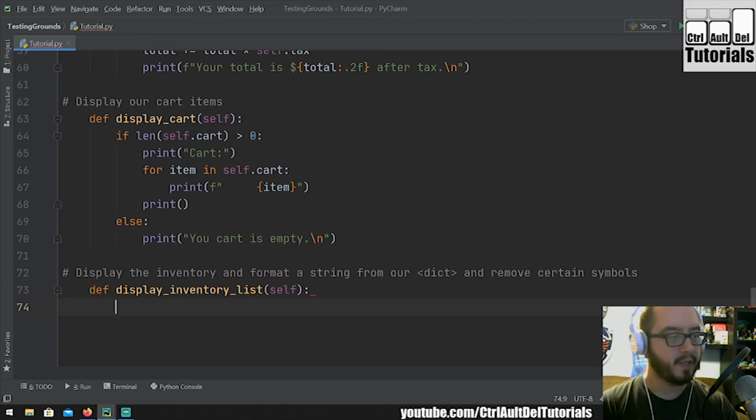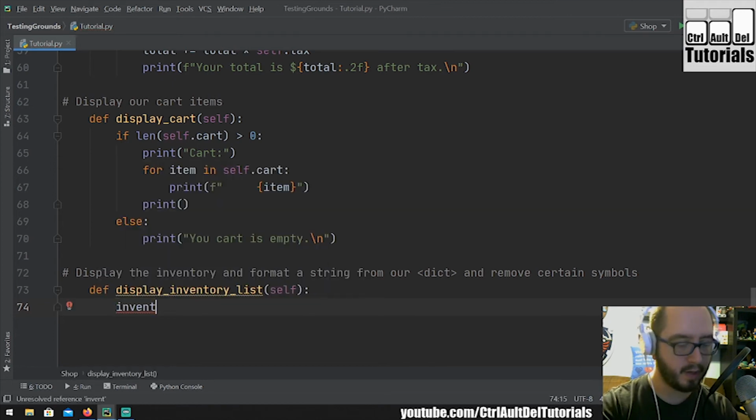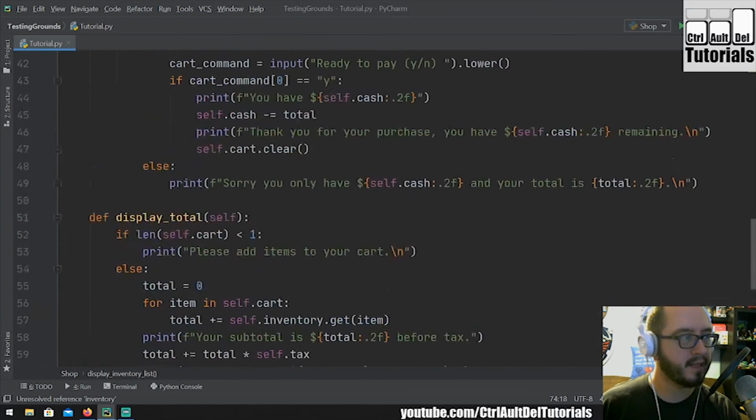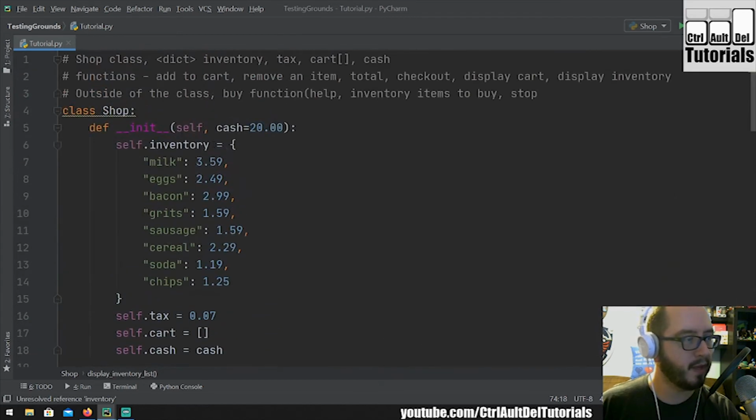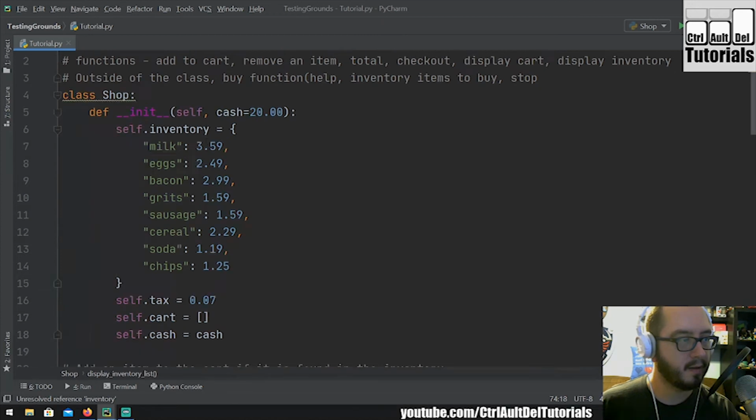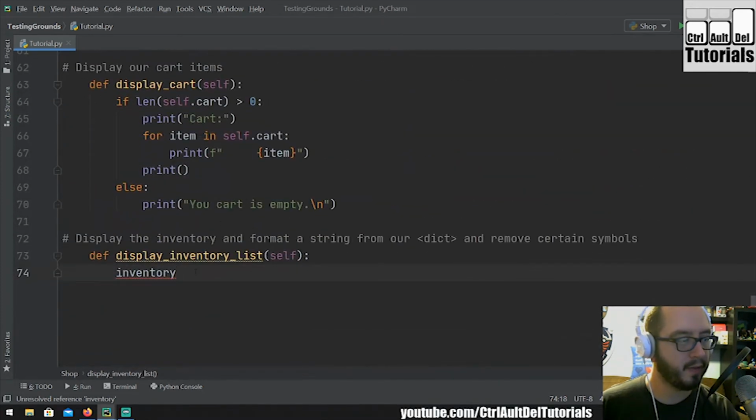All right, so the first thing I want to do is I want to take our inventory and create a string from the inventory. So I want to take the entire dictionary inventory, and I'm just going to call this function inventory. Okay, so this inventory is not the same as this inventory. This one is self.inventory. Okay, this inventory belongs to this function or method.